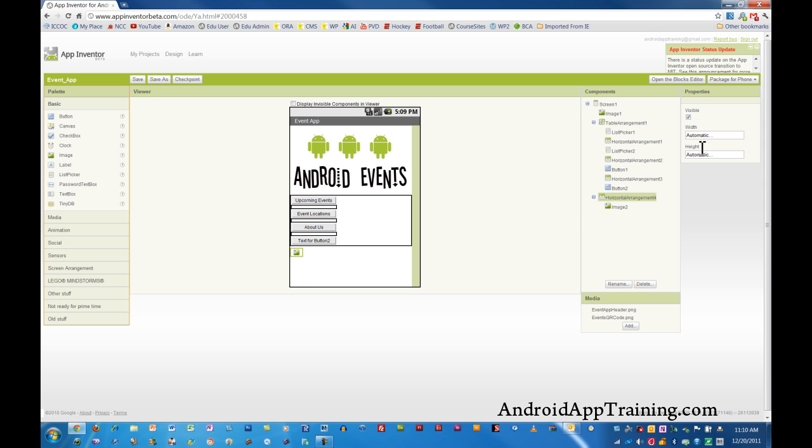So let's go to our horizontal arrangement, and we're going to fill the parent with the width and with the height. Now, the reason you would do this is because when you go to a new screen, you want the QR code to fill the screen and be as big as possible. And since we're not going to have any of these buttons on our second screen, or our QR code screen, we're going to have all this room down here to display our QR code.